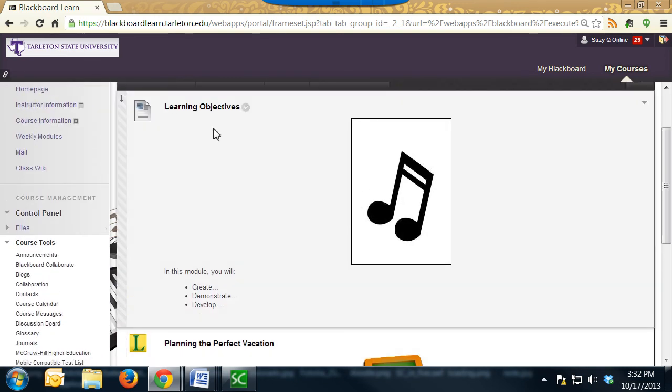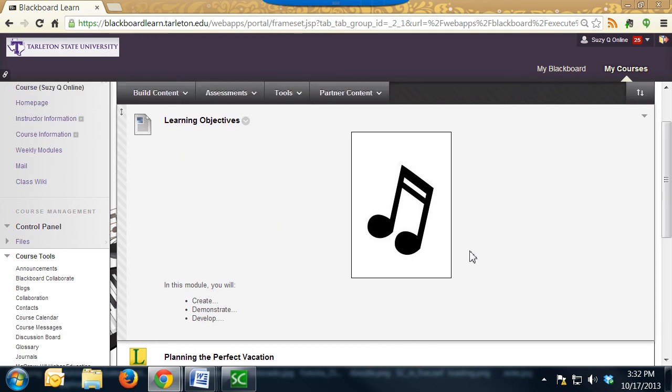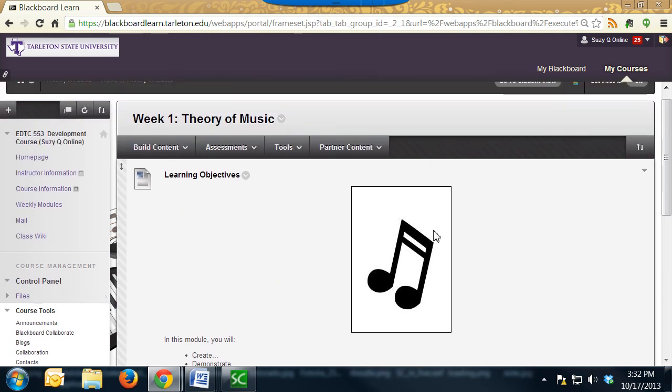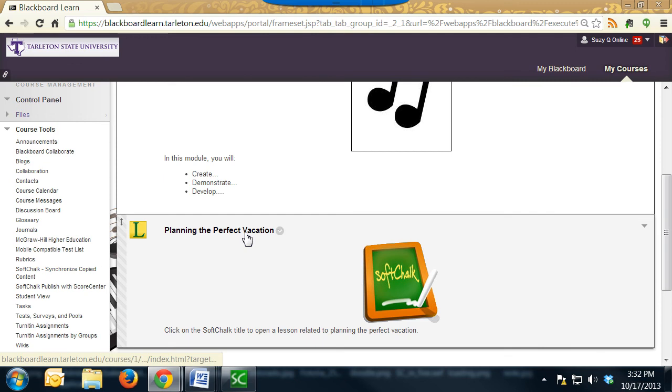So that's it. I've added my learning objectives or the introduction to the module to tell learners what to expect, and then my text-based content.